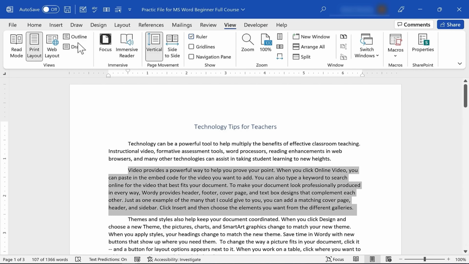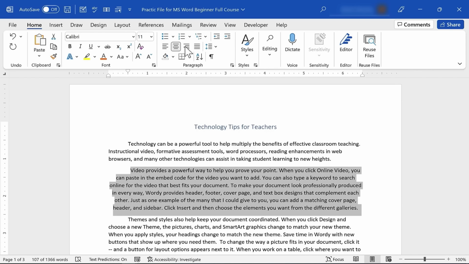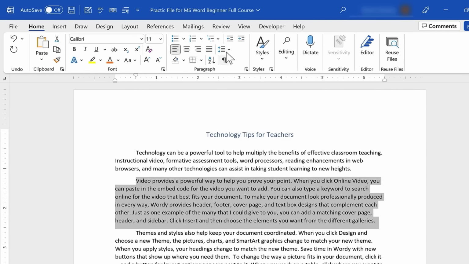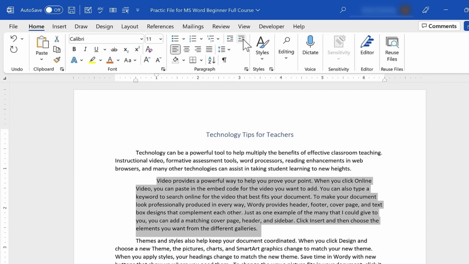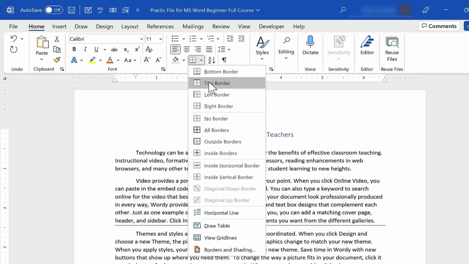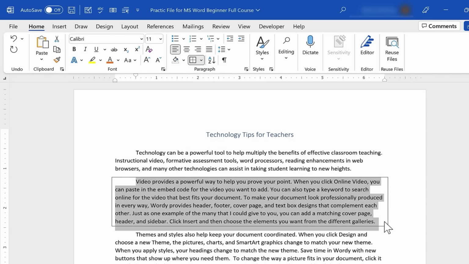If I select a paragraph, I can go to the Home tab and you'll notice there's a paragraph group. And I could use this to center the text or change the alignment to be right aligned or left aligned. I could scoot the entire paragraph to the right using this button or to the left using this button. If I want to, I can add borders to my paragraph. Let's say I want borders around the outside of the paragraph. I can click there, and now I have a nice border around it. I'm going to undo that.